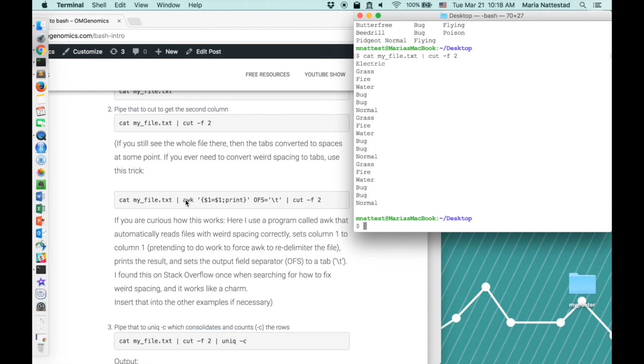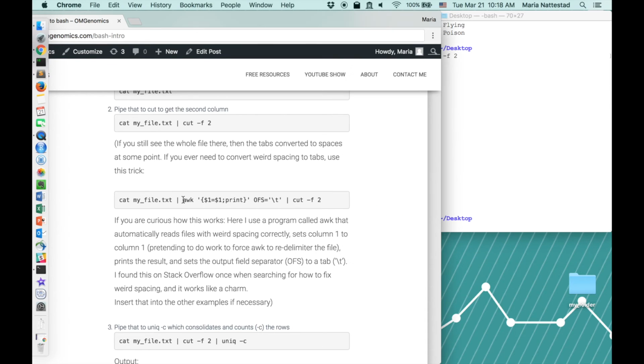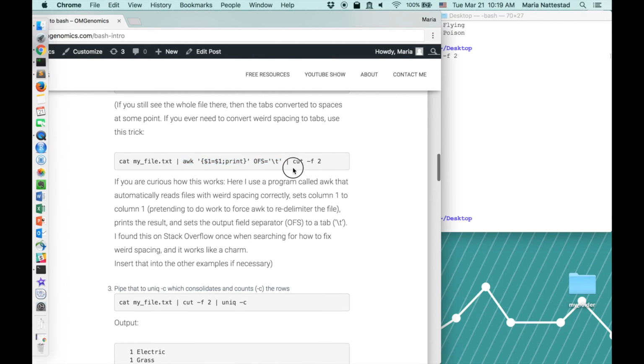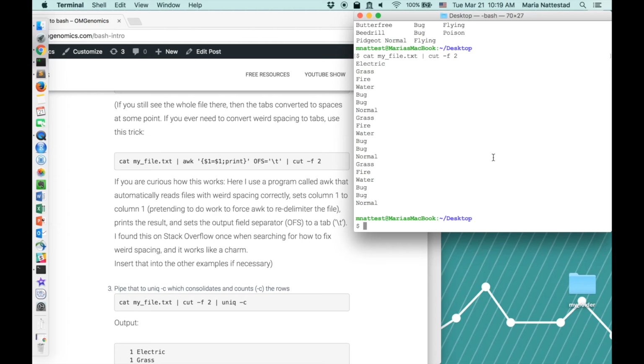And if that happens to you, then you just put this extra information in between. This is a command that evens out weird spacing. So if you ever encounter spacing issues where you have some kind of oddly delimited file with odd spacing instead of having tabs, then this will allow you to fix that.